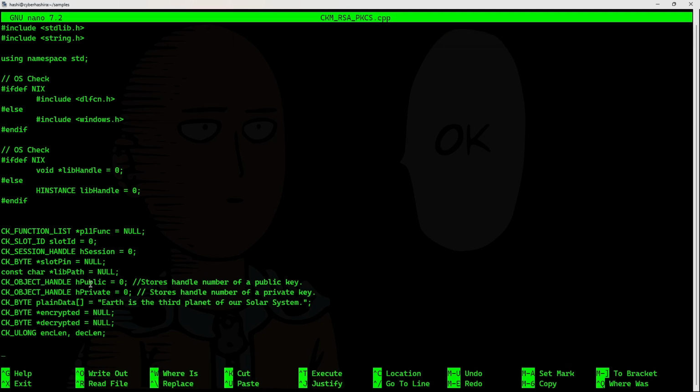So I have declared two variables of type CK_OBJECT_HANDLE. H public is going to store the public key handle number, and H private will store the handle number of the private key. I said public handle number, I meant public key handle. This is the plain data that it is going to encrypt. I have a variable called encrypted, which is going to store the encrypted data. Then there's another one called decrypted, which is going to store the decrypted data.